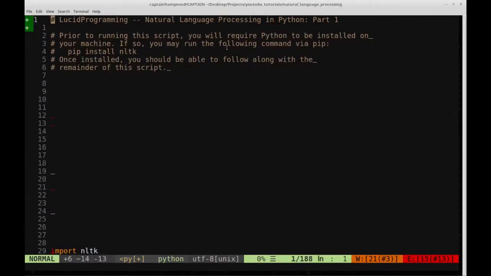So with that said, let's go ahead and get started with getting you up and running with natural language processing. I'm going to assume that you have Python installed on your machine. And I'm not going to assume that you have what's called NLTK, which is a Python module that we will be primarily using for natural language processing.